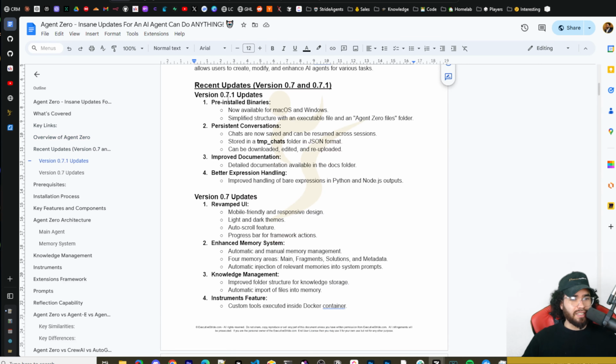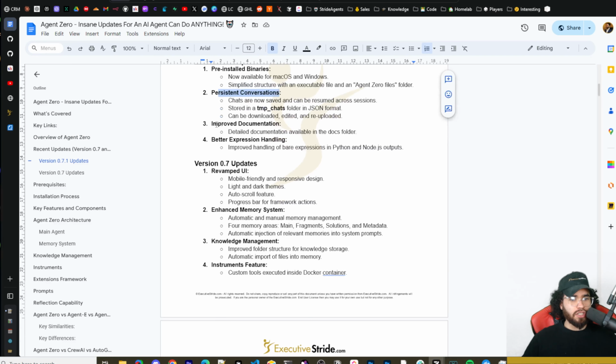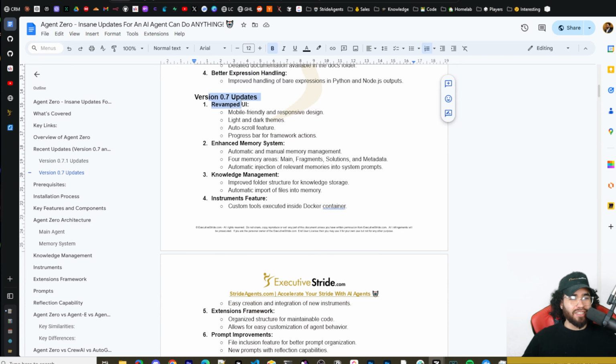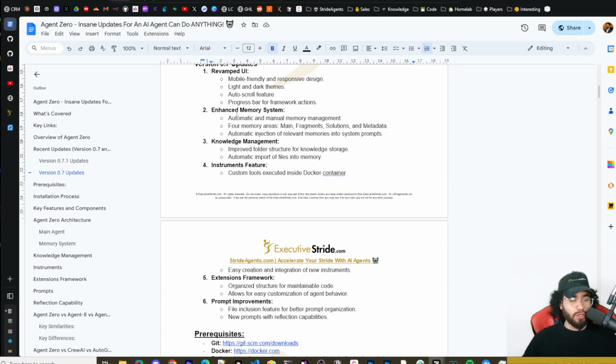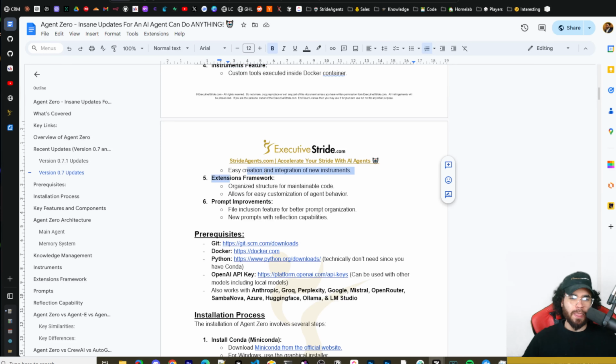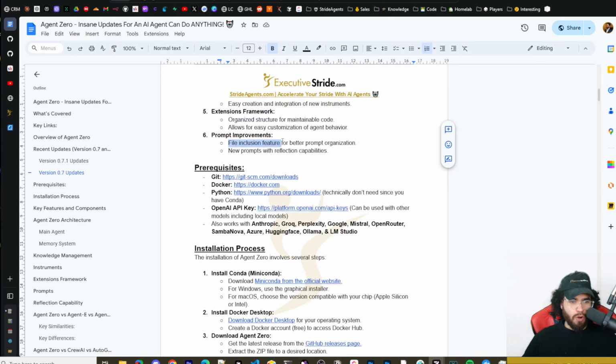So 0.7.1: pre-installed binaries, persistent conversations, improved documentation, better expression handling. And then 0.7, which had some really cool updates: revamped UI, enhanced memory system, knowledge management, instruments features, and we're going to cover all these more in-depth in just a second, extensions framework, and then prompt improvements.